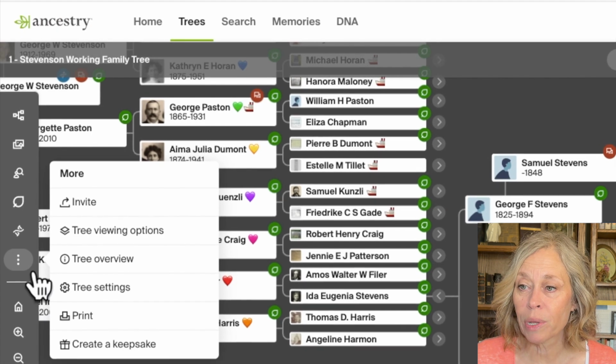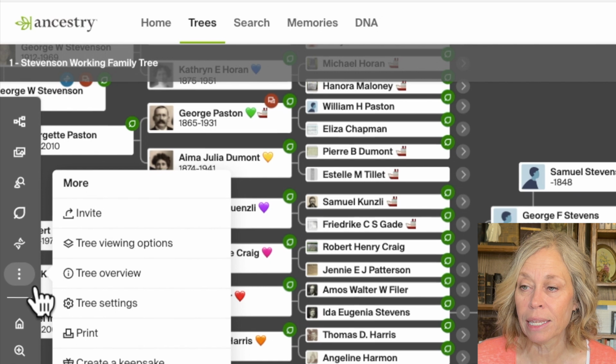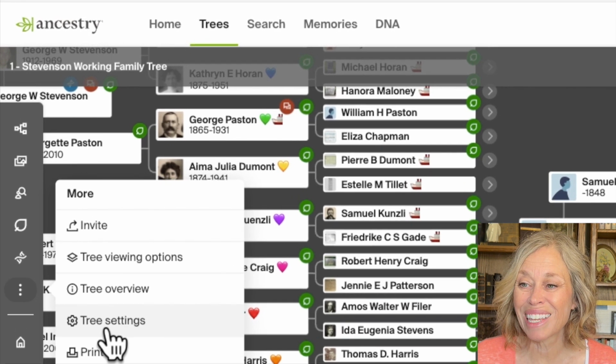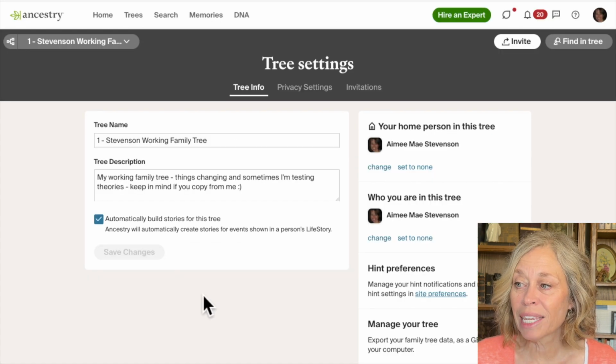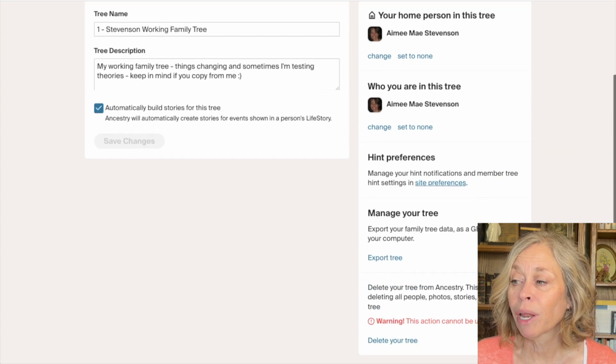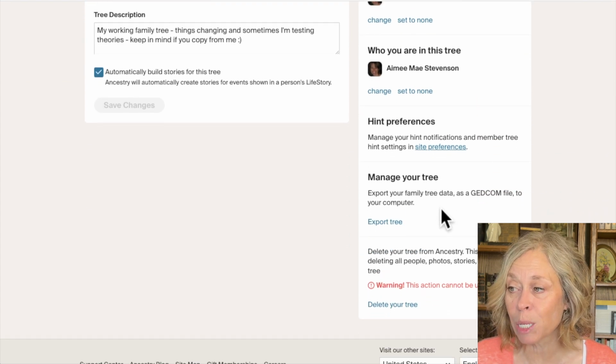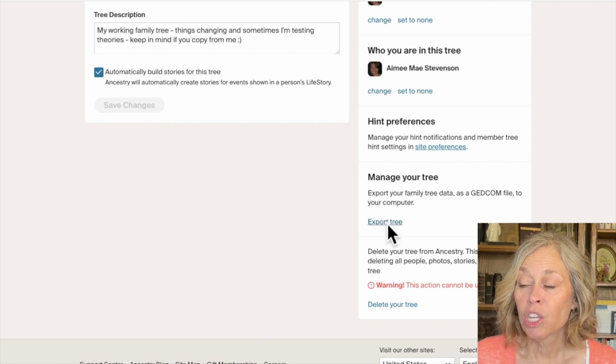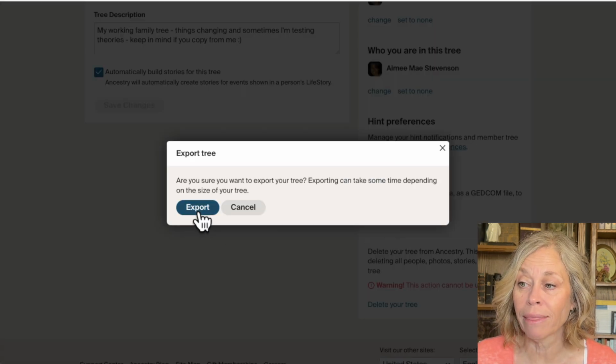Now where I want you to go is these little dots right over here on the left-hand side. And I want you to go to tree settings. Now when you're in your tree settings, you see a lot of really important things. The tree name, and this is where you can change the tree name and add a description. It talks who your home person is in the tree and who you are in the tree, and you can manage some hint preferences and things like that. But I want you to scroll down here and I want you to export your family tree data as a GEDCOM file to your computer. So you just click Export Tree and then Export.